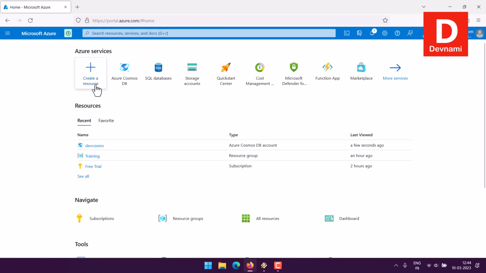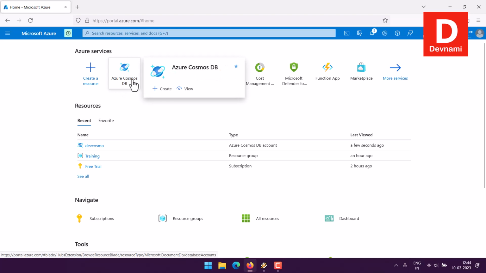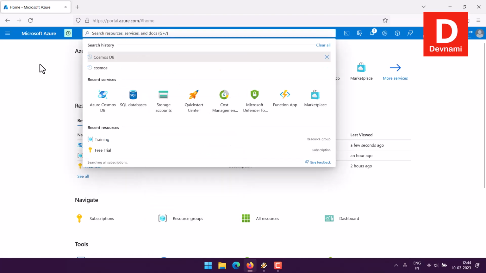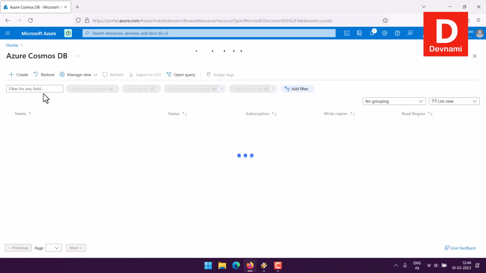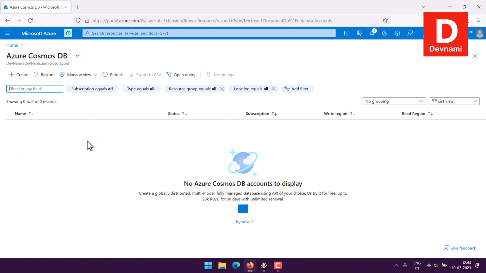Next thing, we are going to search for Azure service named Azure Cosmos DB, right? You can search from search bar or you can find it within dashboard, right? So click on Cosmos DB and here you see currently I don't have any service account here for Cosmos DB. What I can do is I will click on create.